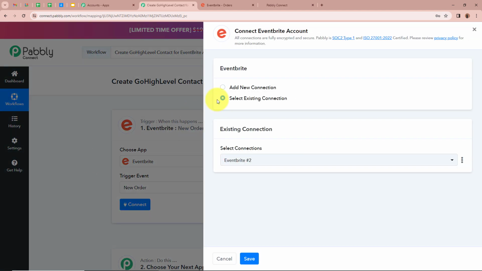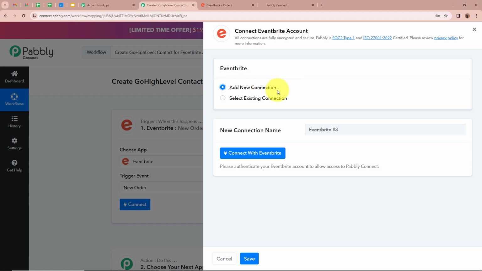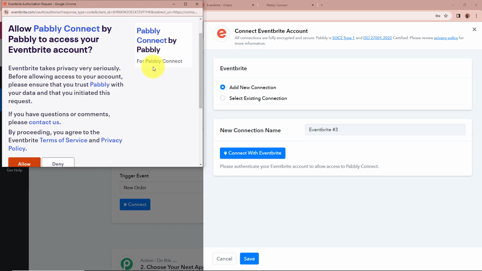A new window is going to appear in front of you, on which we have to click on Add New Connection. But if you have an existing connection, you can choose this option. After that, we are going to click on Connect with EventBrite. Then a new window is going to appear in front of you, on which I'm going to click on Allow, as this is a safe process and my data is perfectly safe with Pabbly Connect. So I'm going to click on Allow.